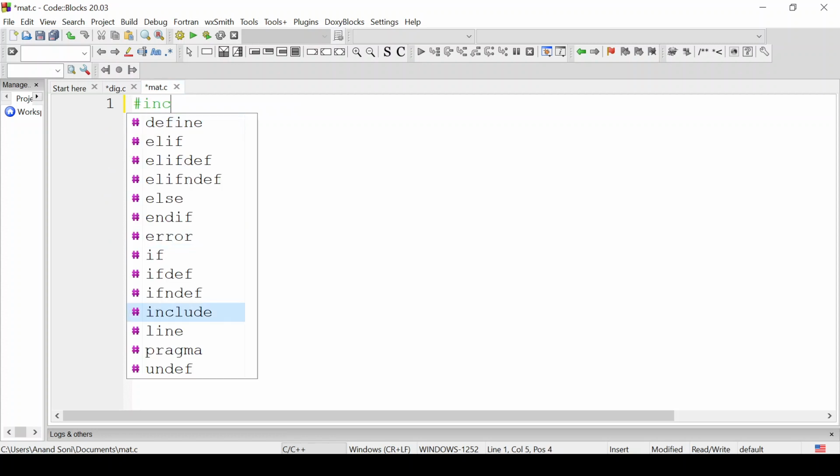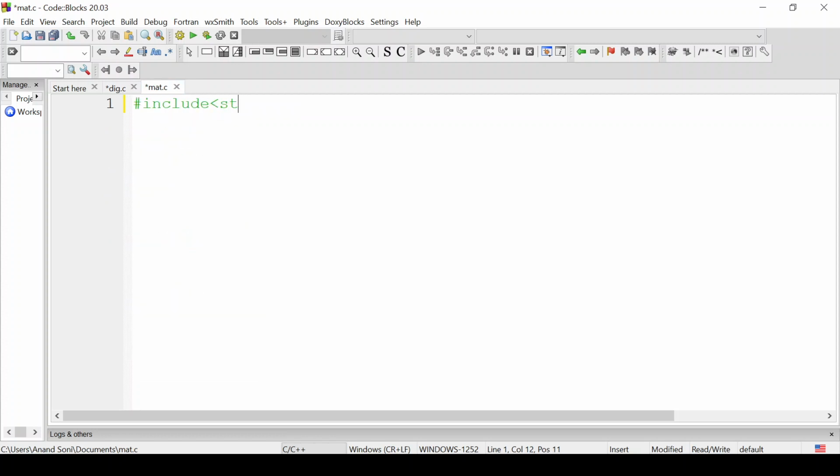#include <stdio.h>, then int main. Then we have to take an integer mat, and I'm giving its size, it is 3 by 3, that means 3 rows, 3 columns, comma, one integer variable i, and another integer variable j.